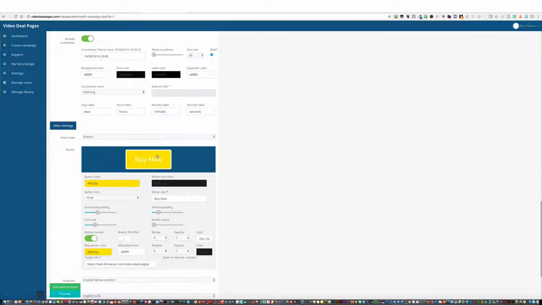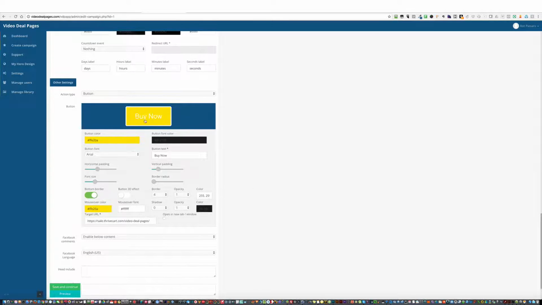Now we get to the button. Now this is a very powerful section here. Your button can have any color, any font from this drop down. You can change the padding, the size. You can add a border like we did here. Change the border width, the opacity. Okay, I mean, it just goes on and on. But you can have a target URL for that, and you can have it open in a new tab or have it go in the same tab.